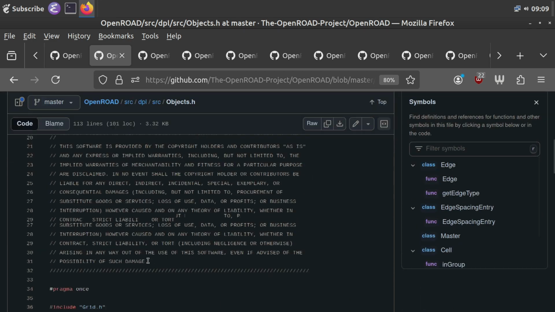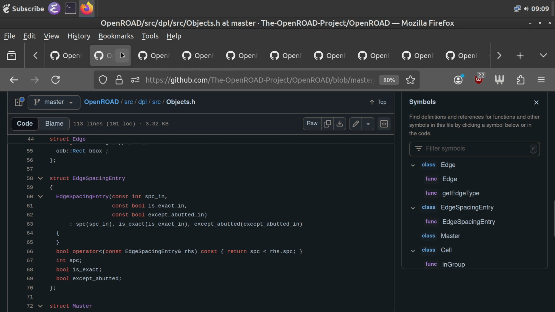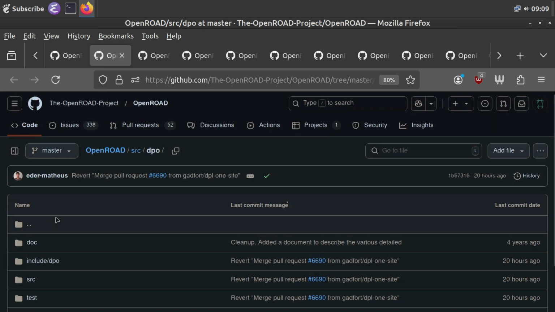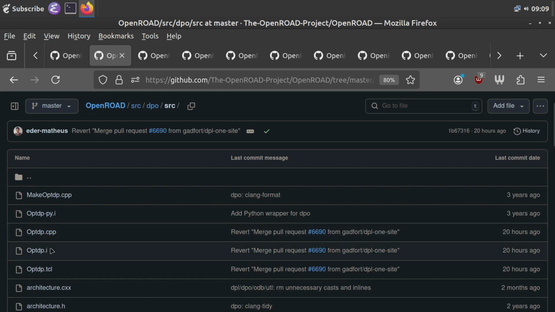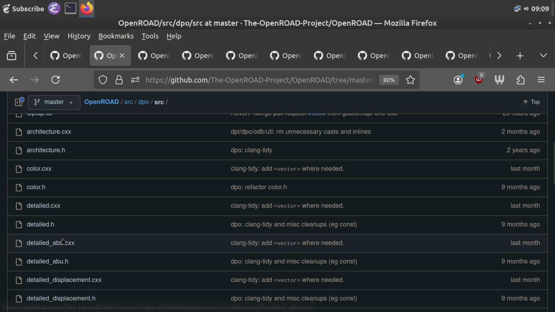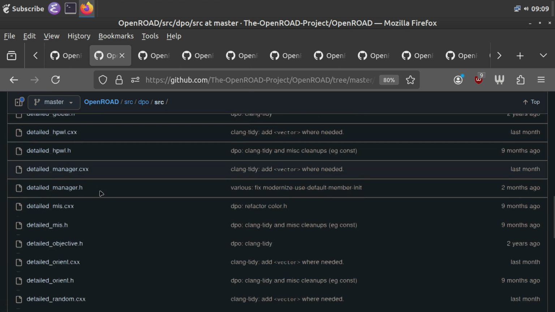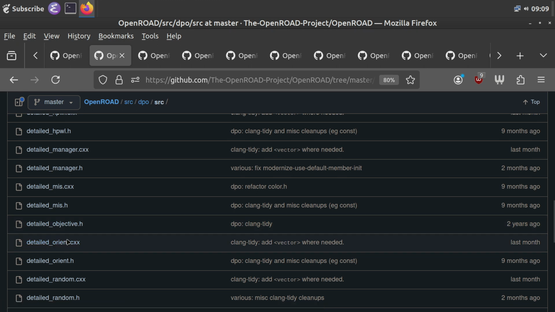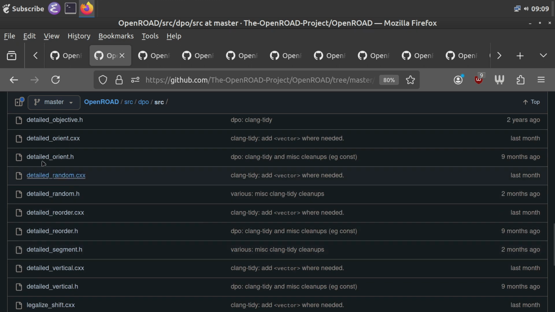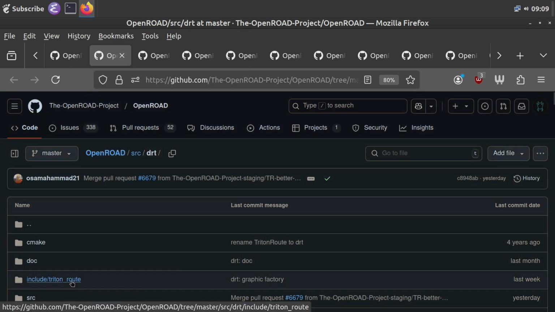Here's objects. Get edge type, get bounding box. I'll just ignore this. DPO. We've got opt DP, color, architecture, detailed. Detailed displacement, detailed generator, detailed global. Okay. DRT.